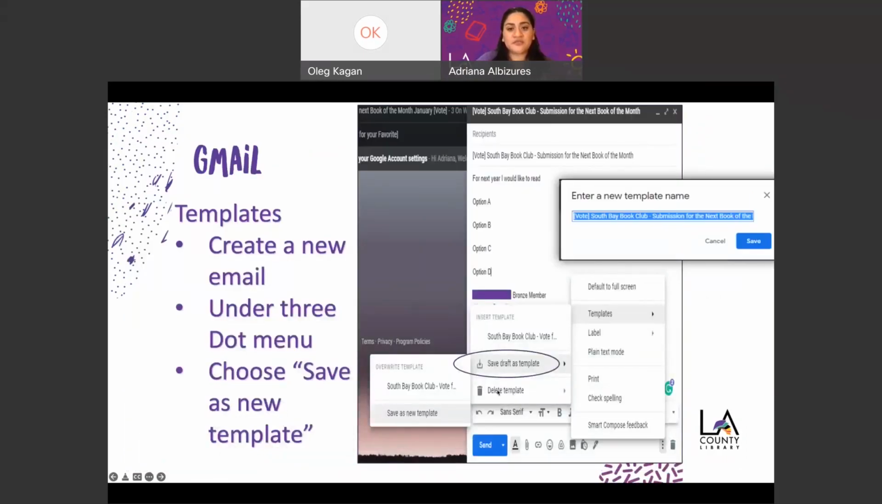When you're ready to create your draft, you're going to write your email. So here you can see I have South Bay Book Club, submissions for the next book month. And you can see I leave it very bare. That way it's easy for me to fill out later. So for next year, I would like to read option A, option B, option C, and all I have to do is write in all my book suggestions. Then I click Save Draft Template.